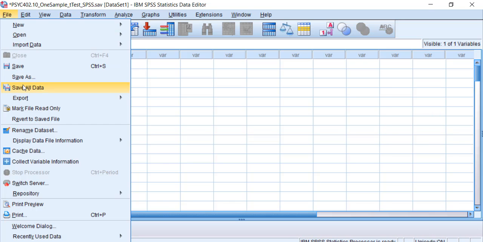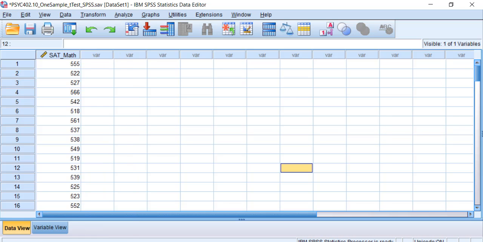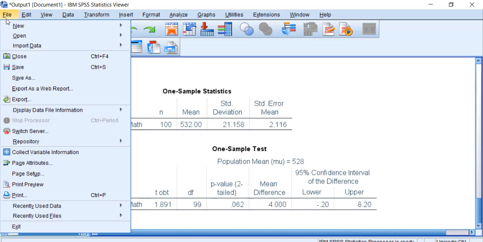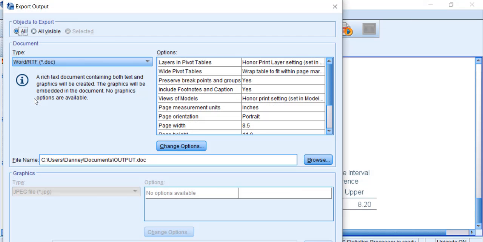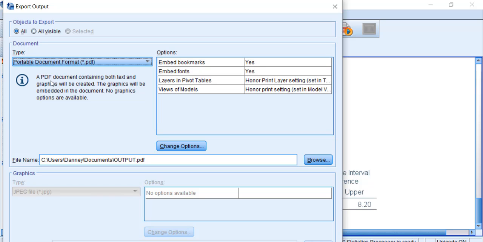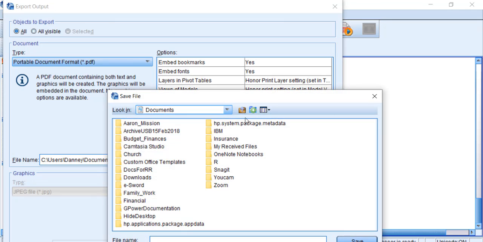If, however, you want to save the output, you can go into your output window and you can export this as a PDF, for instance. If you save it, you have to have SPSS to access it. However, if you export it, you can export it as a Word document, a PDF, or PowerPoint. There's a number of options there. And then tell it where you want to save it.